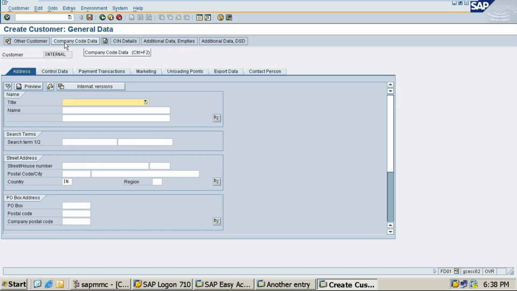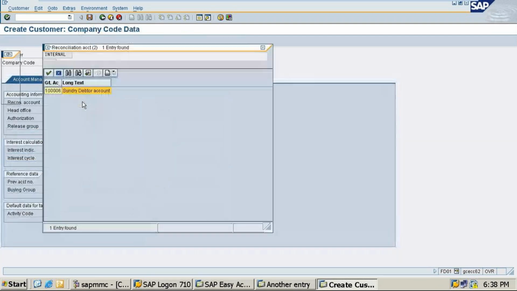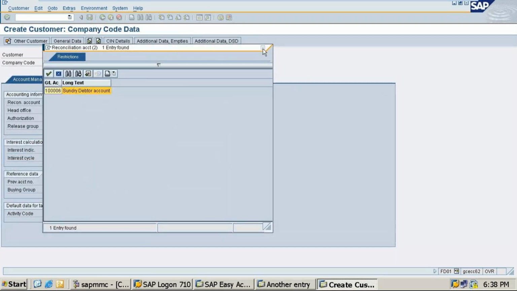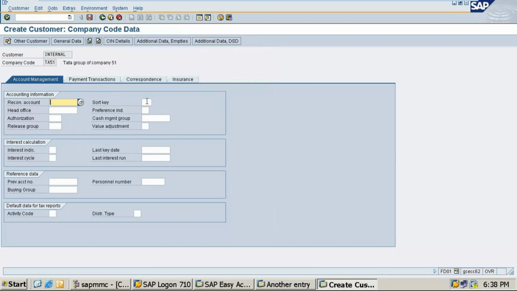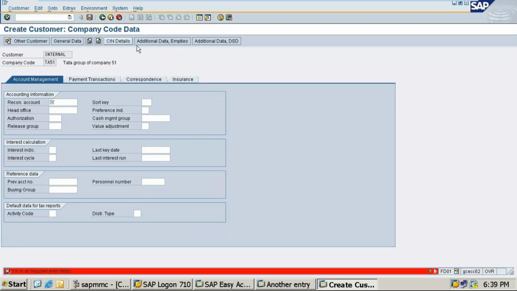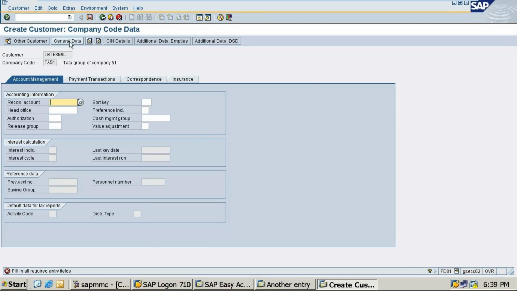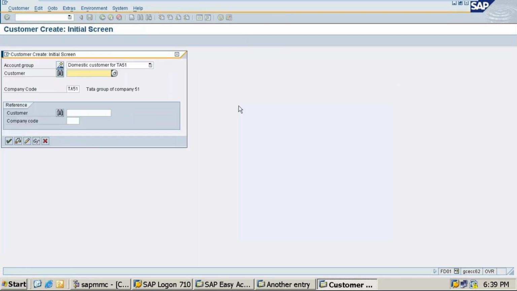Click on company code data, and you have to keep the reconciliation account as the sundry debtors account. Select that, sort key 001, account management is A1. Cash management group is A1. Then click on save. Other things like CIN details are not required. Only click on company code data, and you can save this.